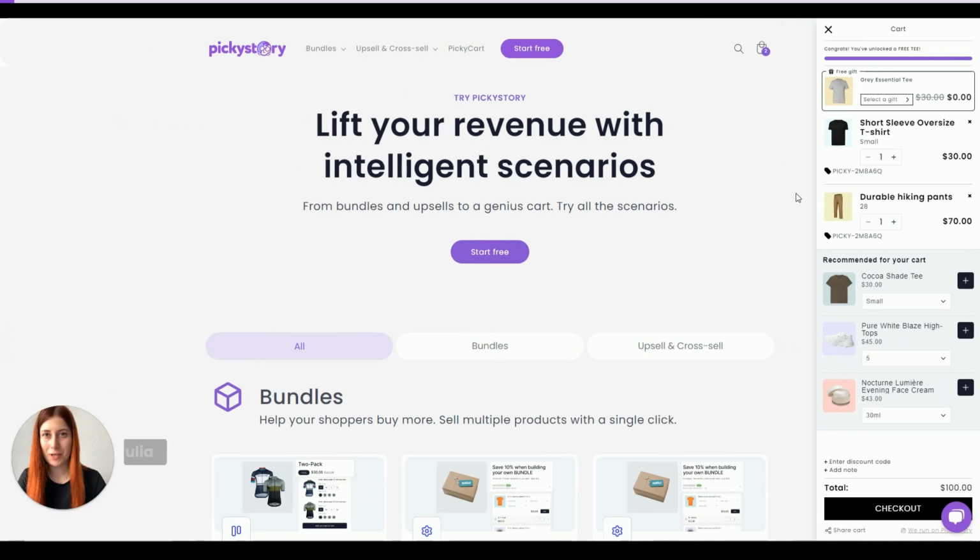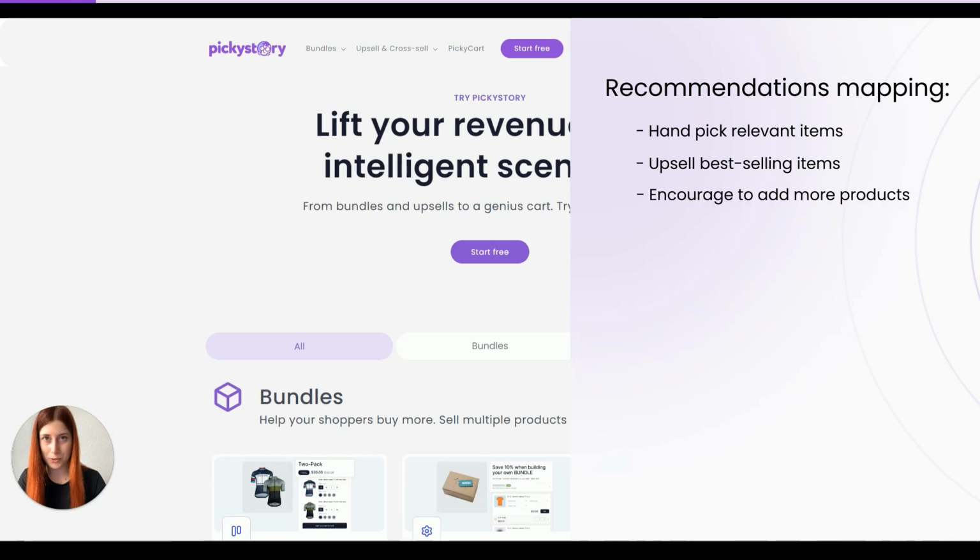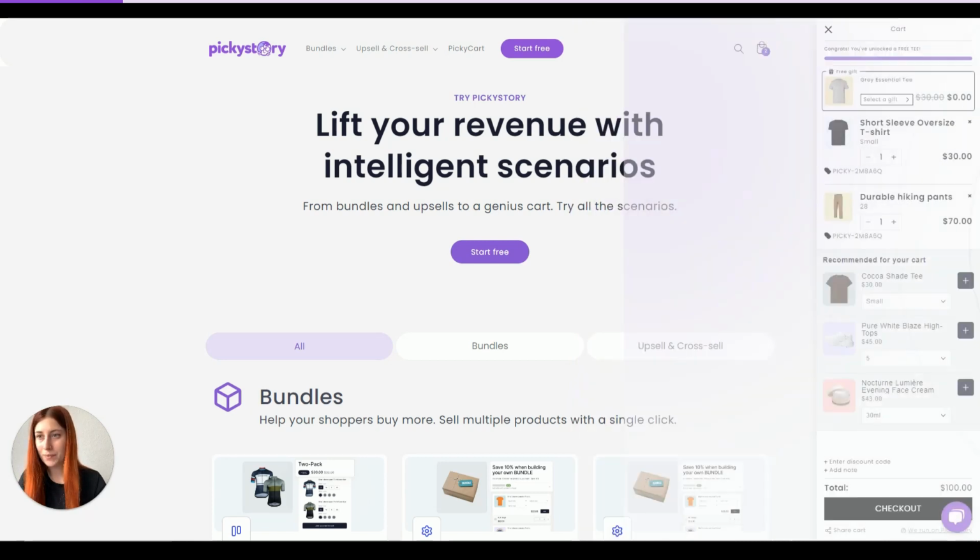In this video, we're going to be talking about a new mapping mechanism for recommendations in PickyCart. Mapping is a great way to offer relevant products to your shoppers, to upsell best-selling items, and make sure that they're always encouraged to add more to their cart. Now, if you'd like to set this up, let's head to the PickyStory app.